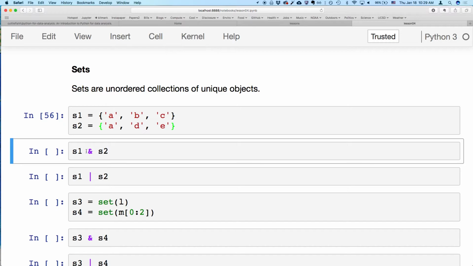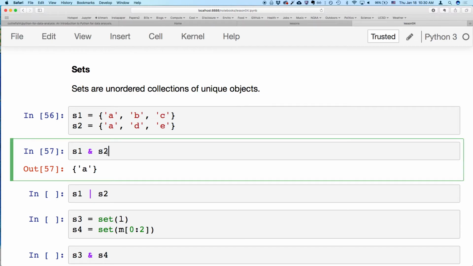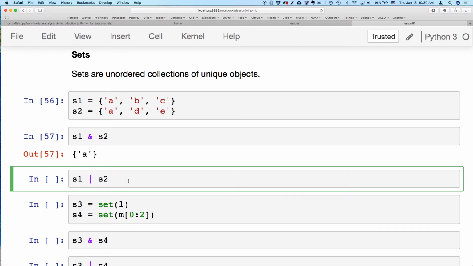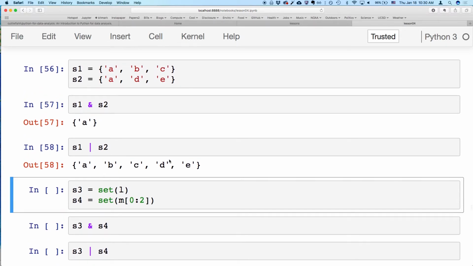And if we type the ampersand, this will give us the intersection of those sets. So this would be all of the elements of set 1 that are also elements of set 2. So that's just this letter A. If we type this bar, this is the union. So this is all of the elements that are elements of set 1 and anything that's an element of set 2. So this gives us A, B, C, D, and E.